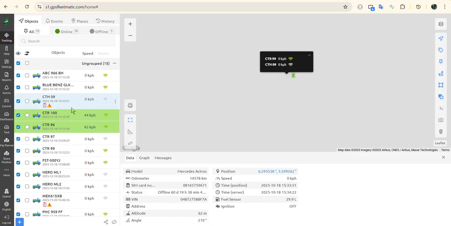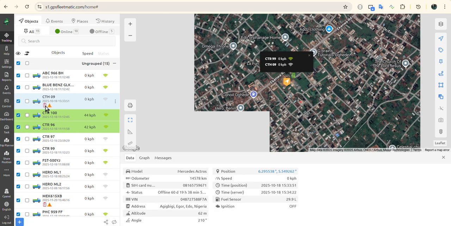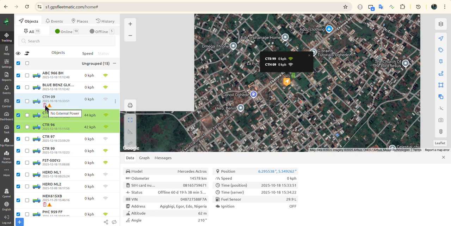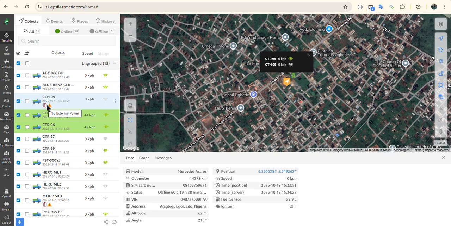So when you click on CTH09, you have a danger and a battery icon below the number, and you can see it shows that there is no external power. That means the tracker worked for some time before going off. Somehow the tracker was removed or the battery powering the vehicle was removed. So that's an alert to notify you.